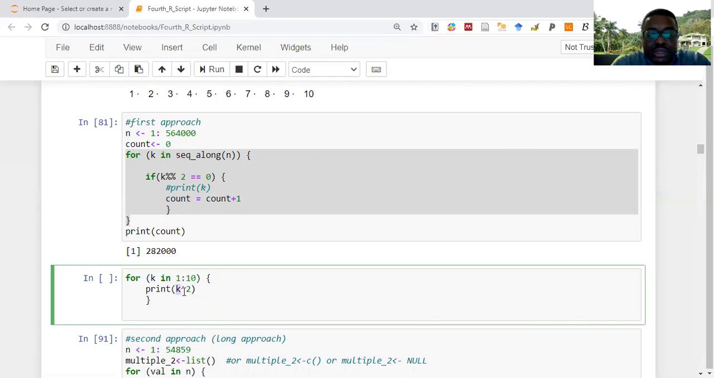If k was a vector, I would have put the vector name and brought a square bracket around the k to extract the positions. But now I'm not interested in the position. I'm interested in the 1 to 10 itself. So that's why I'm using the k directly. I'm not extracting anything. So this one is printing out the square.